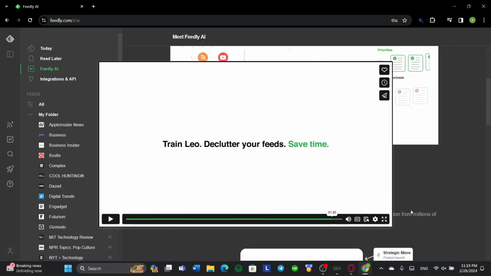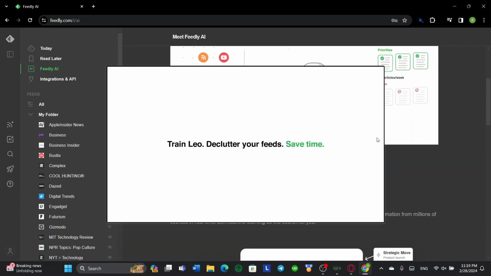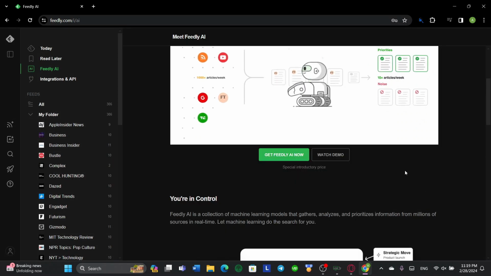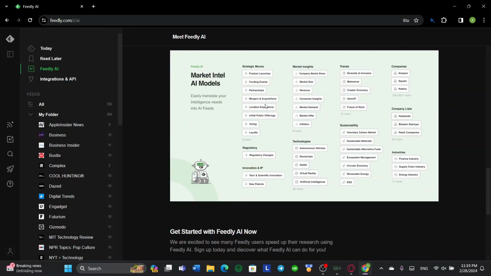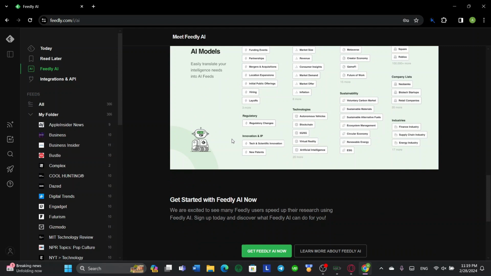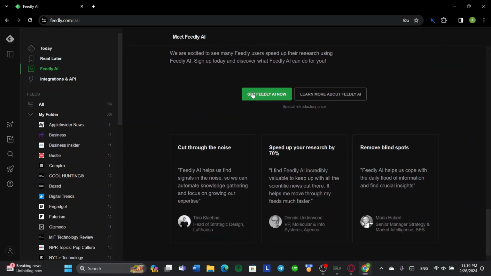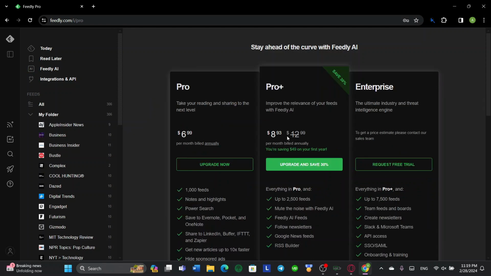Yeah, train Leo, and over time, I think it's an AI which keeps up with your news or your interests, so it can show you more articles about those interests. Okay, so you choose the topics that you're most interested in, and it works. Let's get Feedly AI right now.